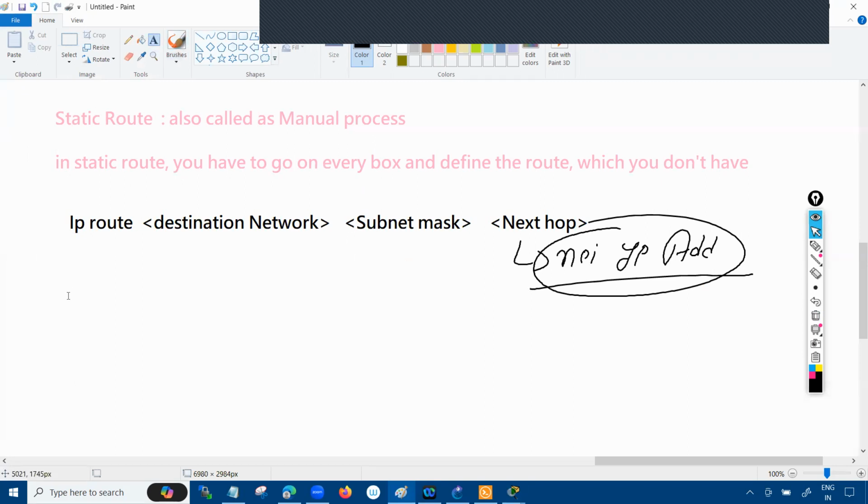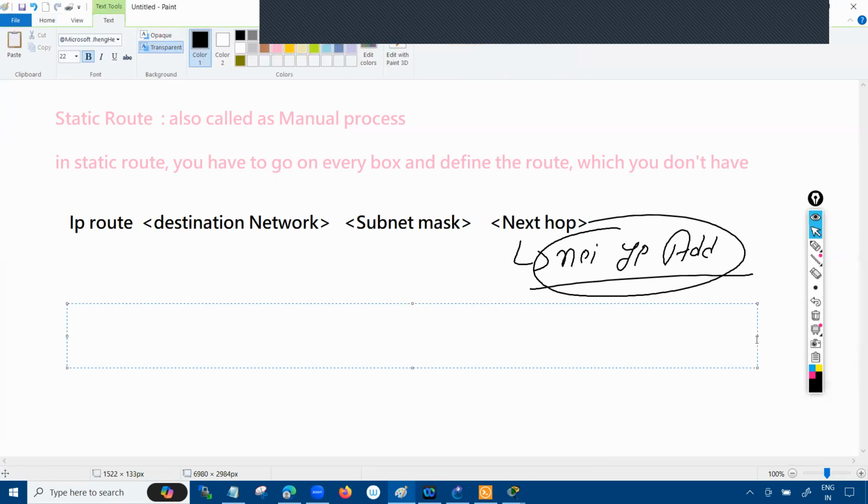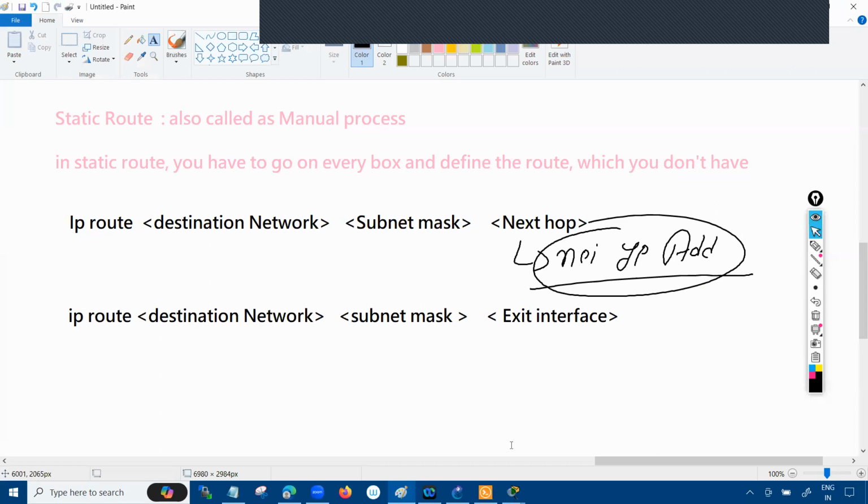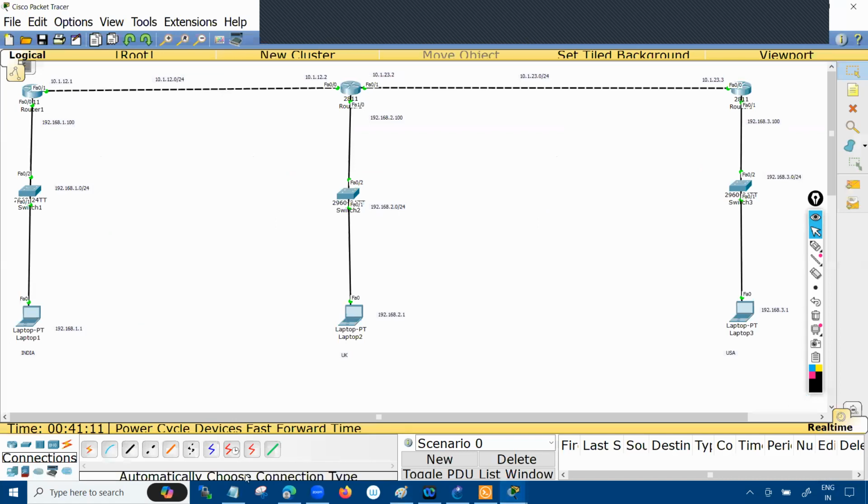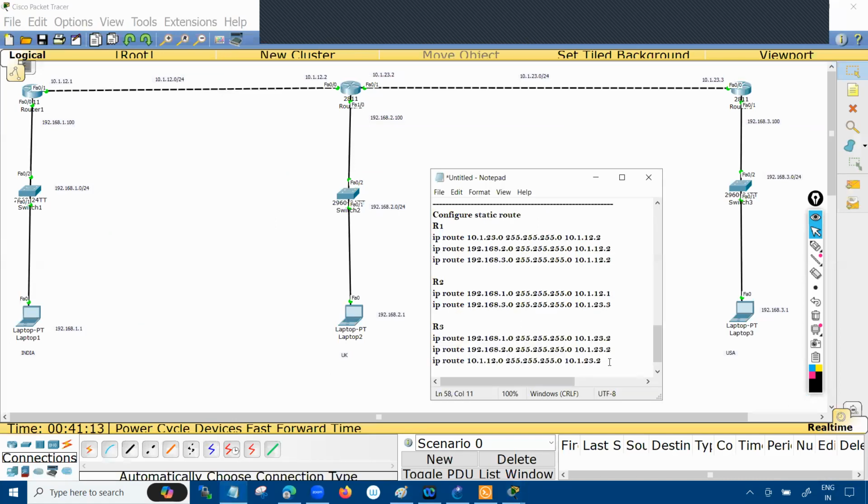Now we need to configure the next way to configure the static route. The second way is ip route, destination network, subnet mask information, and exit interface. This is the second way that you can configure the static route. So instead of putting the neighbor IP address, I'll put the exit interface. First I'll remove the command, which is very important, from all the routers that were configured with the next hop.